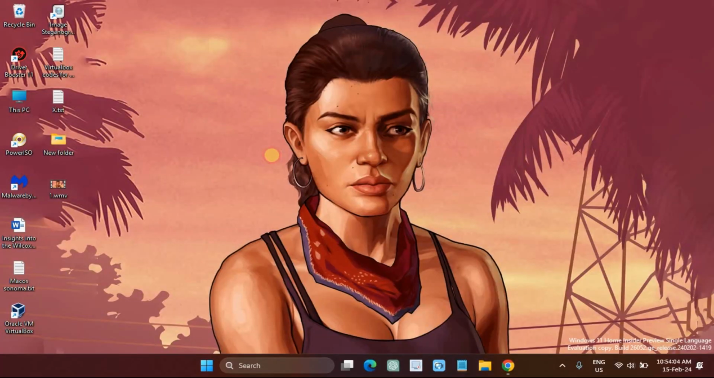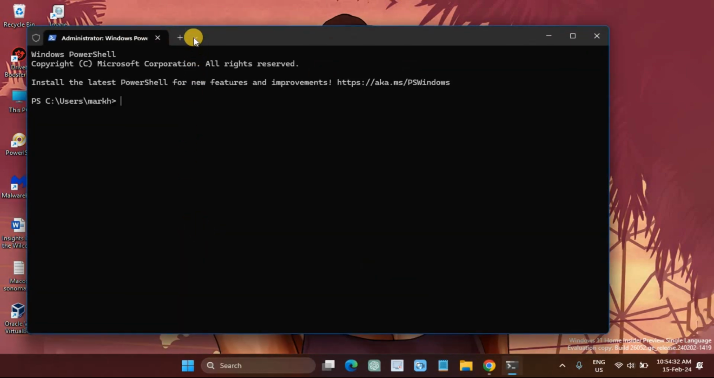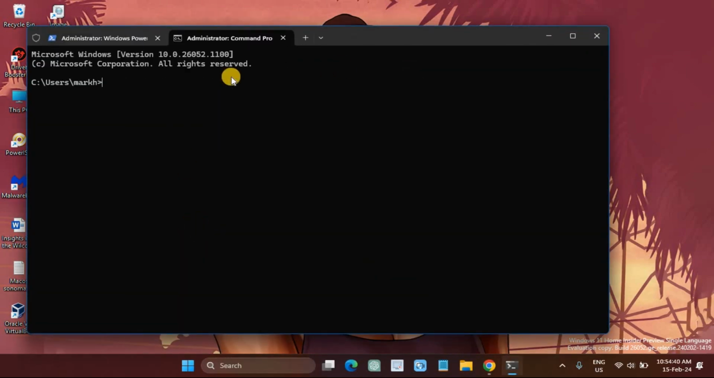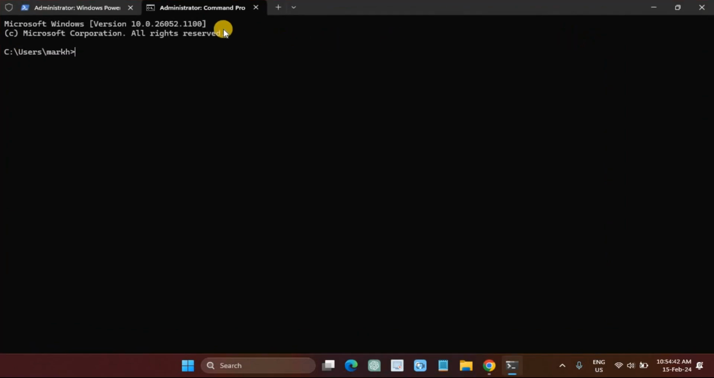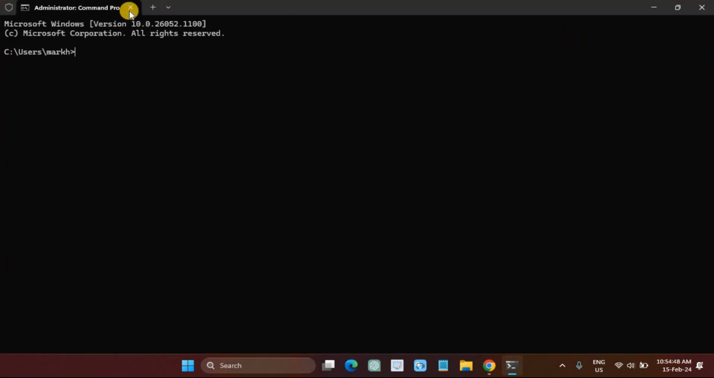If the Disk Cleanup utility fails to delete some or all of the temporary files on Windows, you can try using the command prompt instead. Don't worry, the process isn't as complex as it might sound. Right-click on the Start icon and select Terminal Admin from the list. Type the following command into the console and hit Enter.